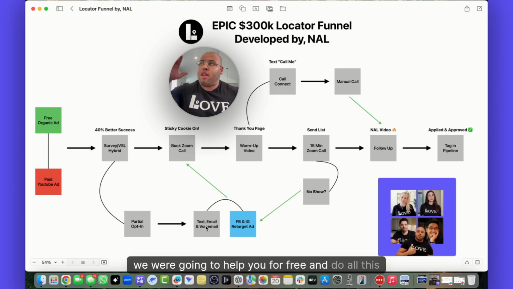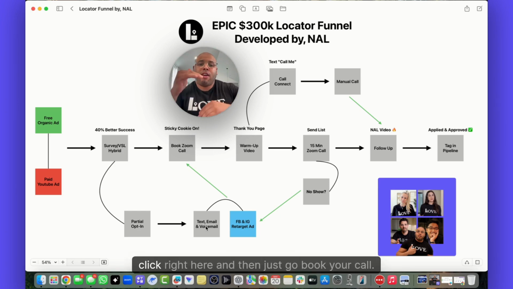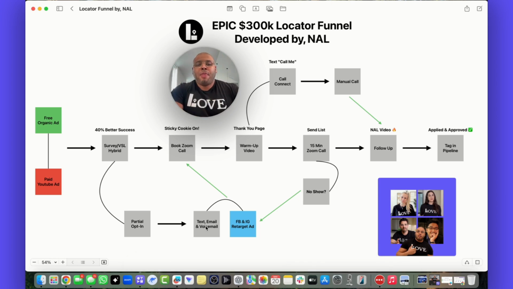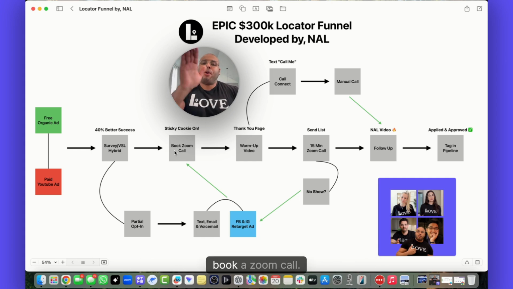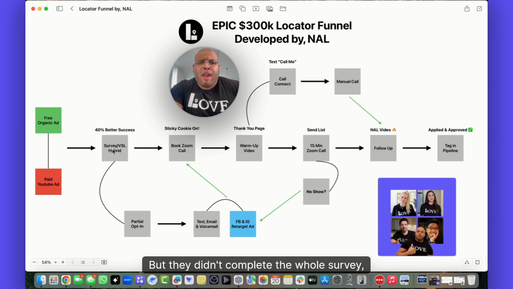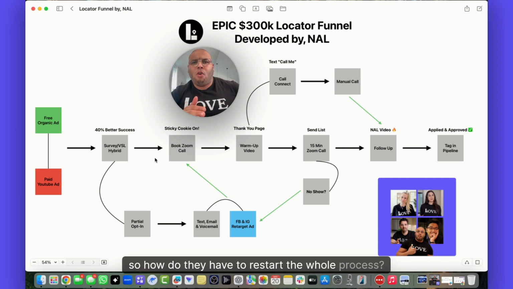We were going to help you for free and do all this amazing stuff. Remember? Click right here and then just go book your call. And so let's say they get a text and they're like, okay, fine, I'll continue. Then they click. Okay, our system is going to shoot them over to the calendar page, book a Zoom call. But then the question is, wait a second, they didn't complete the whole survey. So how do they have to restart the whole process, Pierre?